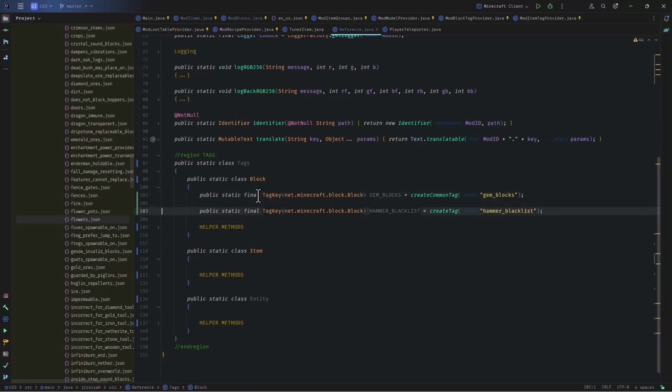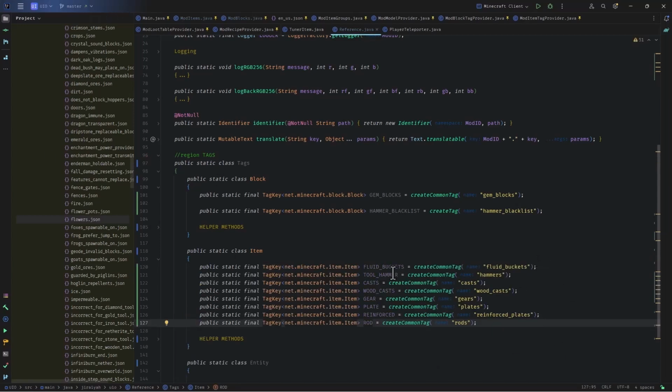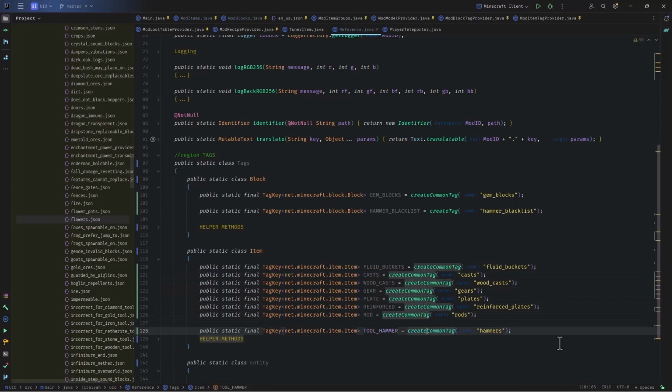I will keep them separated like so. Now for items, I will have lots of common tags, so I will just copy paste them from my notes. They are not something special. I just add some fluid buckets, hammers, casts, wood casts, gears, plates, reinforced plates, and rods. Actually, hammers, I will keep that out of common tags and make it my own tag because honestly, not many mods use hammers, but gears, plates, rods, and dusts.